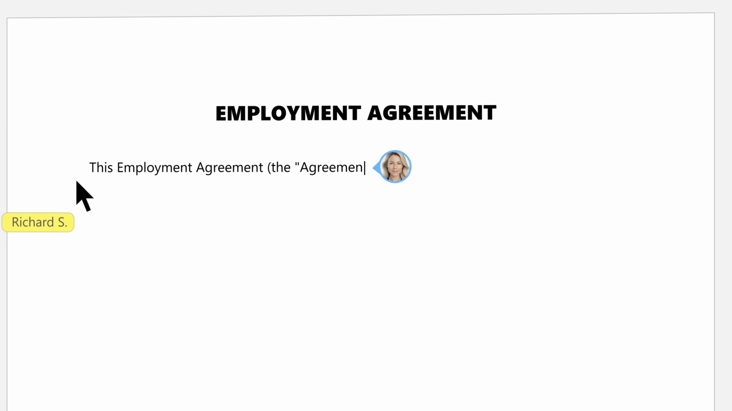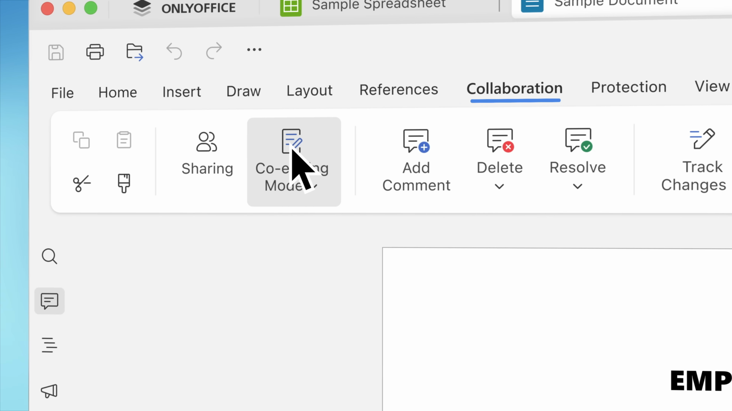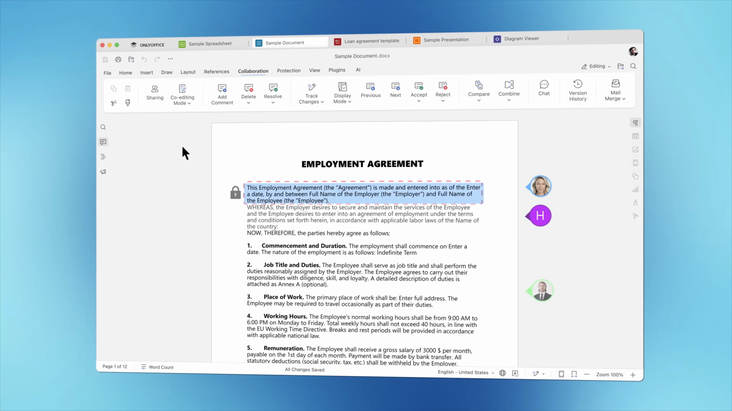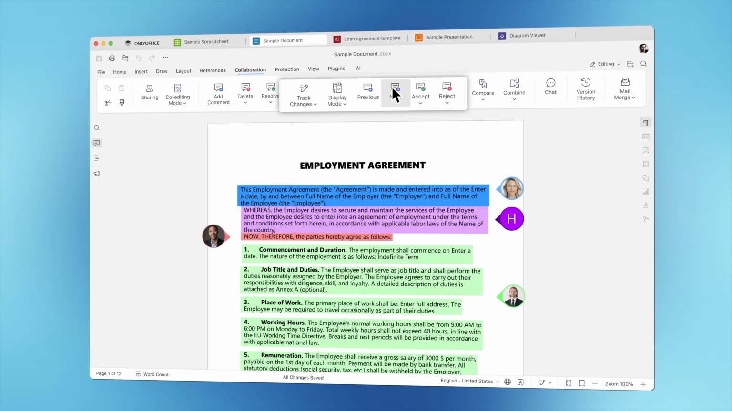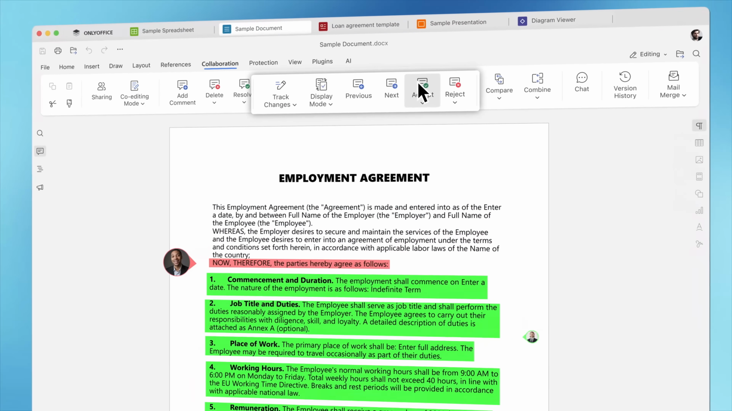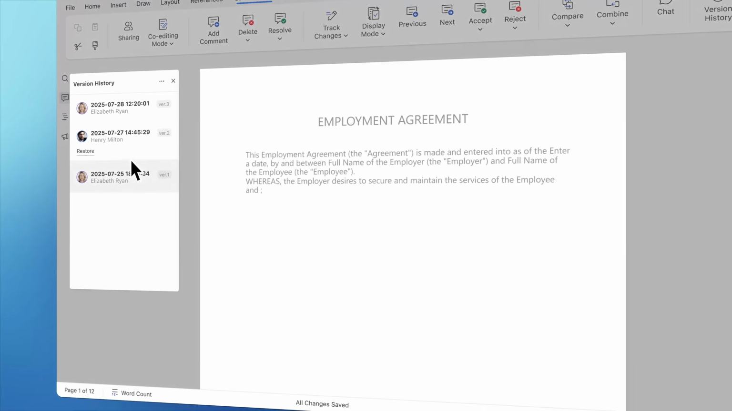Collaborate in real time with other users. Lock your editing area for others to exclude interference. Track changes in your documents. Confirm the best ones and reject the rest. Restore editing progress from version history.